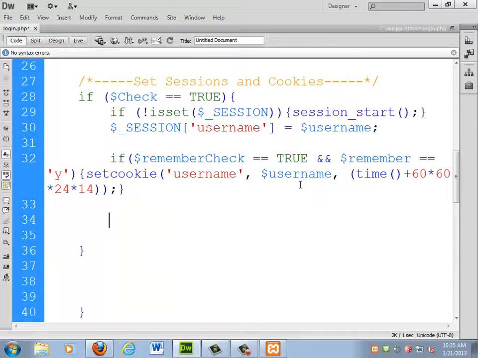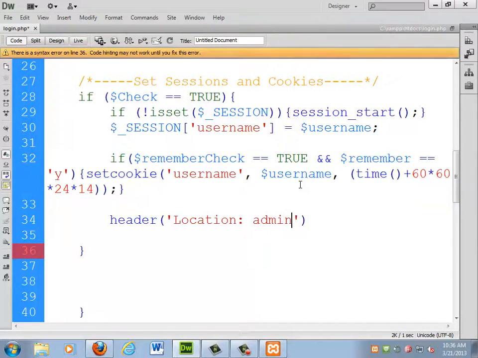So at this point, we're kind of in the section of code that assumes that they did it correctly. We have now created a session for them. We have created a nice little cookie for them if they so choose. Now we need to get them out of here. Header location will be admin.php.